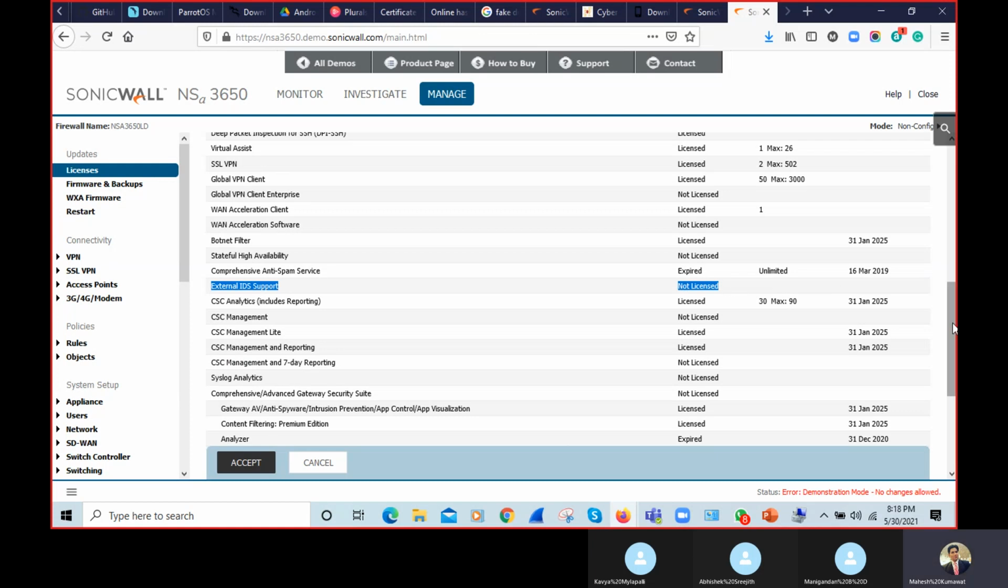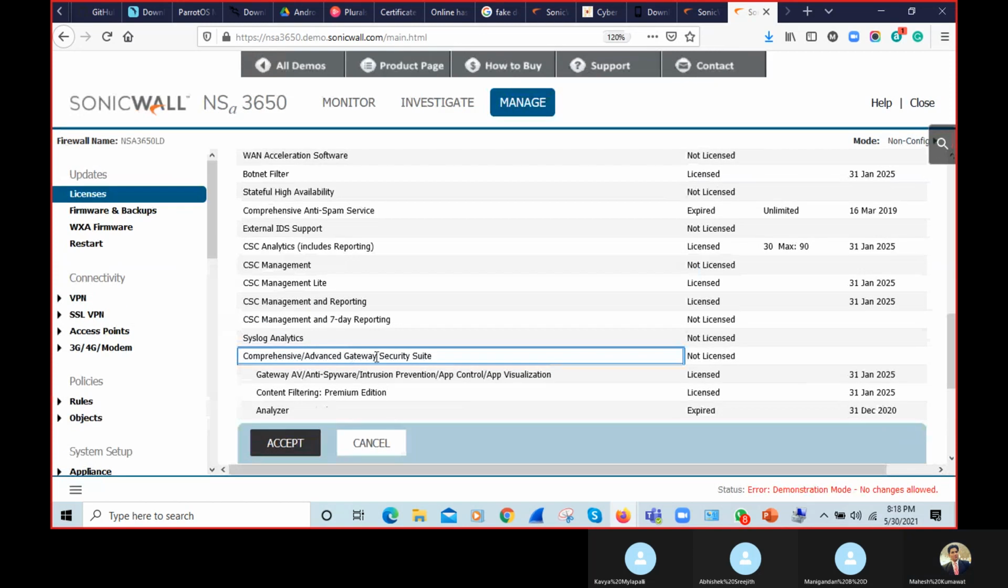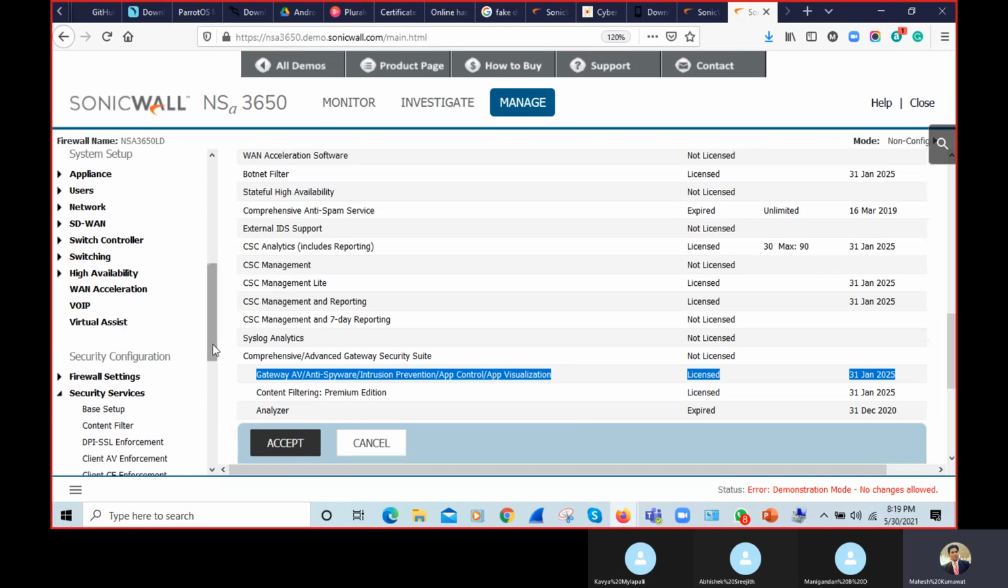This is not extend IDS now. This one, okay. This is coming from this one. Okay, so this is license one, and this is 3525. So the intrusion prevention system, IPS, application control, application visualization, anti spyware, antivirus, gateway antivirus. So all those things are licensed also. So you always require the license for the IDS IPS user.